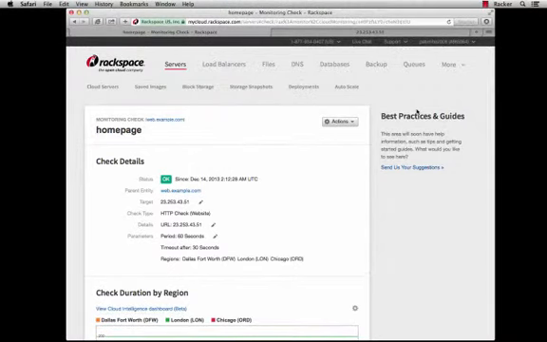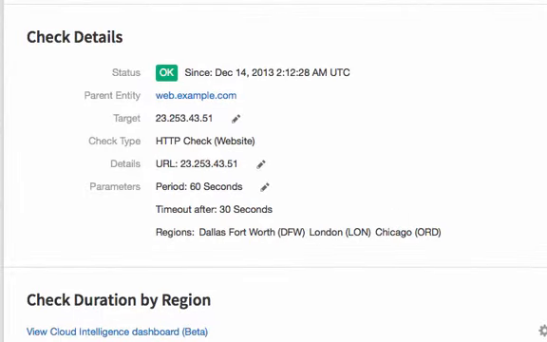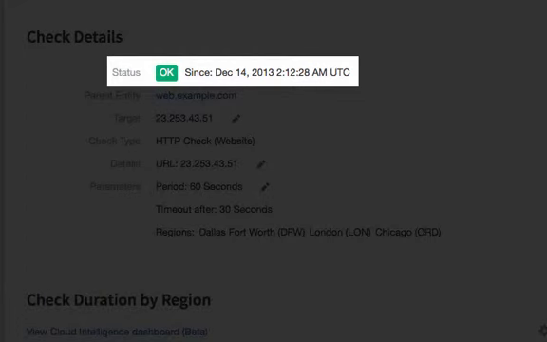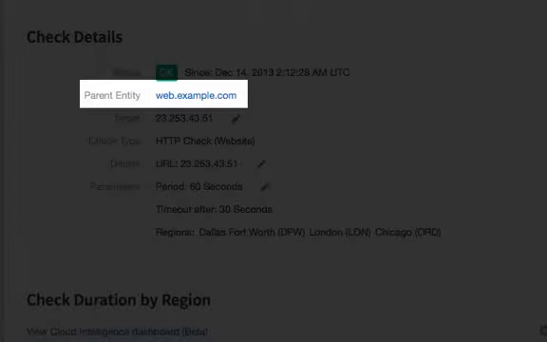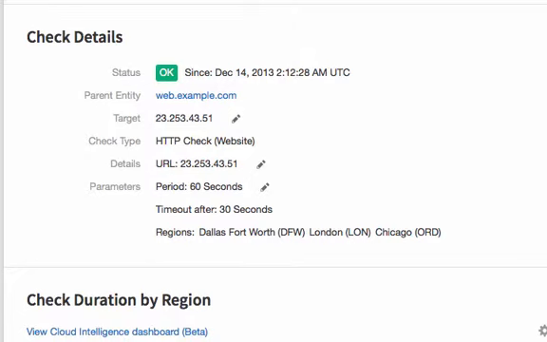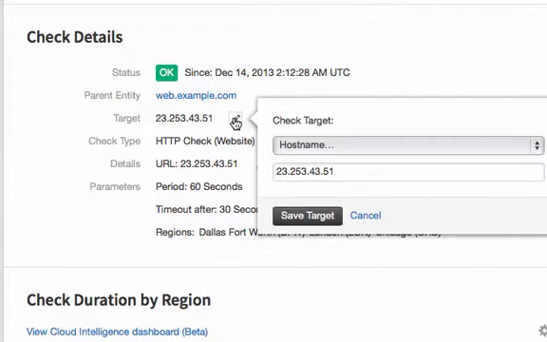Now that my check is active, let's look at the check detail screen. First, I see that my check is in an OK status, which means the last time it ran, my website was available. It also lists the parent entity, which is the cloud server I used to create the check. Now, to be clear, you can monitor any IP or URL anywhere on the internet, not only the ones associated with that cloud server.